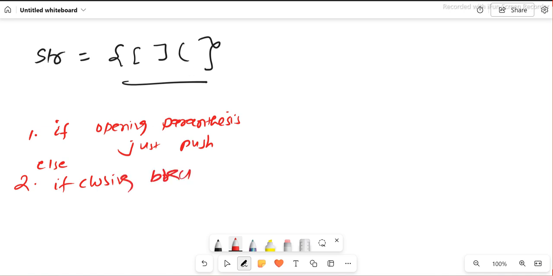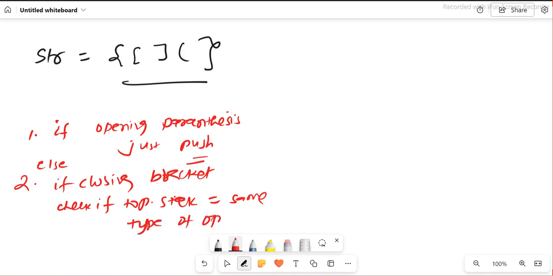if it is not an opening one, if it is a closing bracket, then what I'm going to do, I'm going to check if the top of the stack is the same type of opening bracket, correct? If it is there, then pop it from the stack. Simple.